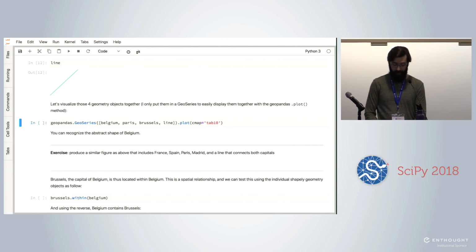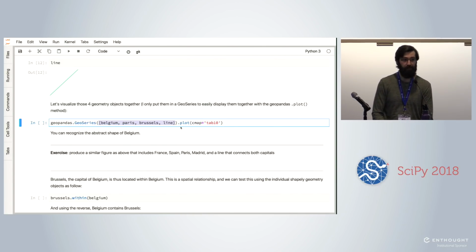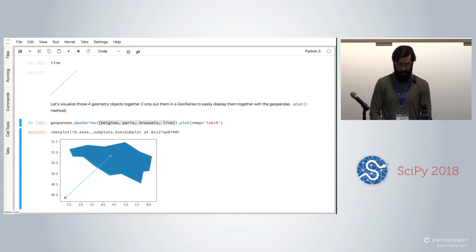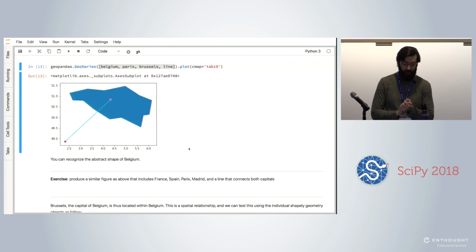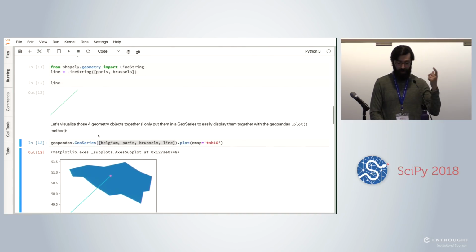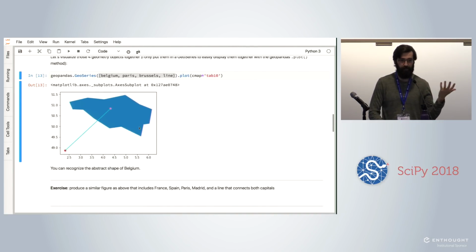And it's really easy. You can create a GeoSeries, which Joris presented before, with a list that just includes all of the objects, and then we can pipe it directly into the plotting function, and that'll give us a plot. To go back to your question, this is not the light representation. This is a full-fledged matplotlib plot, combining all of the objects in the GeoSeries.